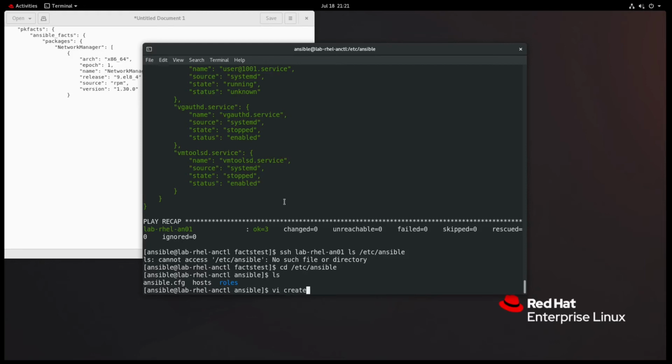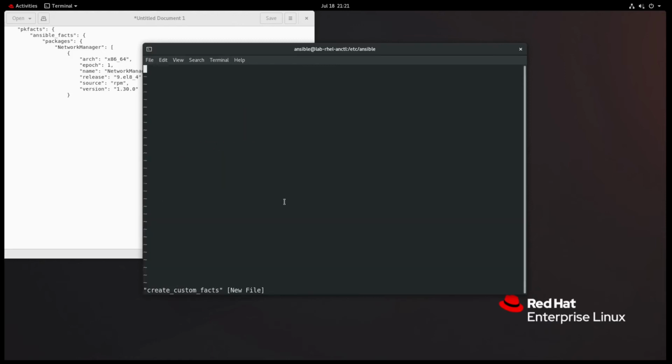So we're going to call it create custom facts. All right, so name, create custom facts, and hosts. I actually made a group called test servers, so we'll do it against that particular group. We are going to have to become, because we're going to be writing in the /etc directory.